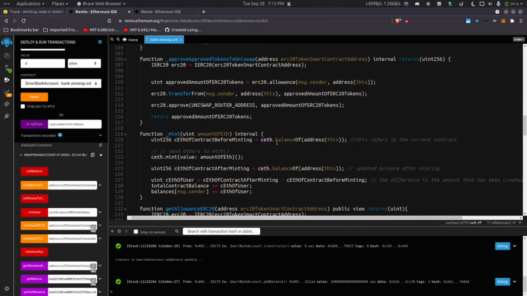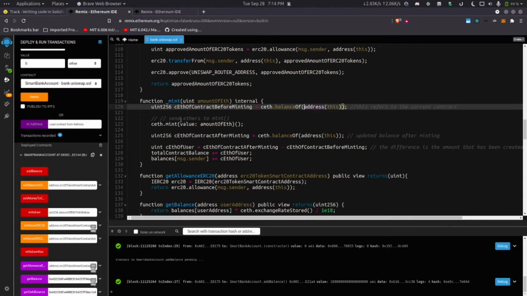Yeah, so we call balanceOf, and we pass the address of this contract. We can get the address of this contract using this, and we get the amount of cETH of the contract. Okay, this is before we mint, right? And after that we call cEth.mint and we pass the amount of ETH that we got.